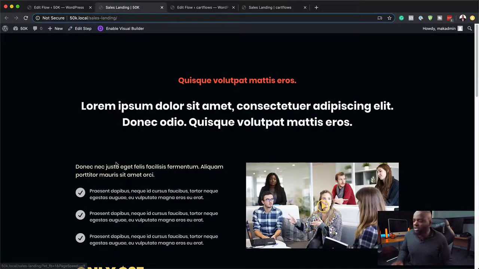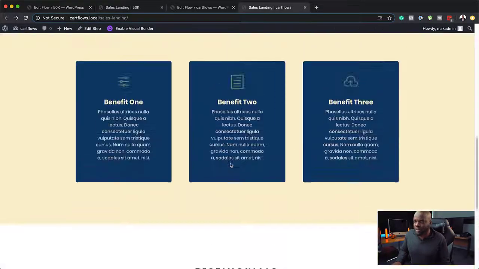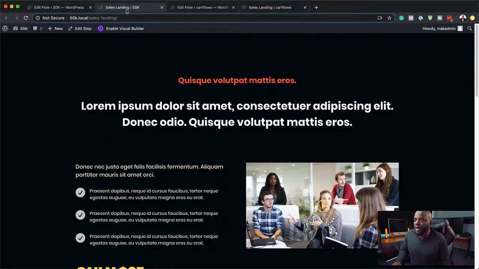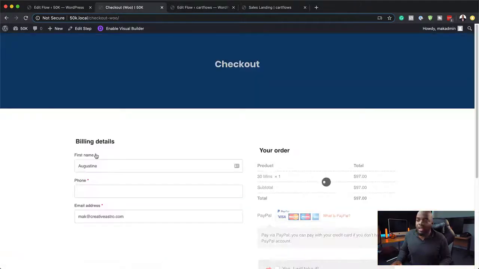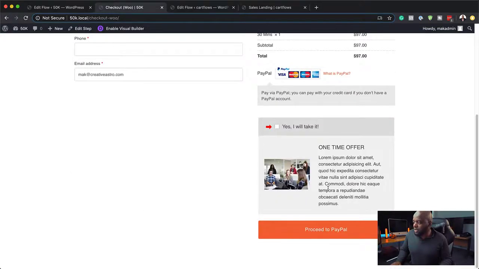So the landing page pretty much looks the same as the one that I exported here. So you can see pretty much identical, okay? So back on this one here. When I click buy now, it's gonna take me to my product, okay? Because I set it all up already in WooCommerce. So here are all my fields, which is great.